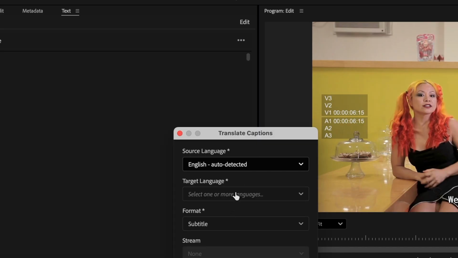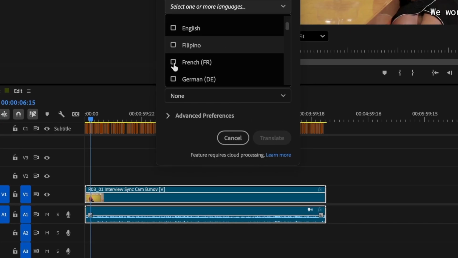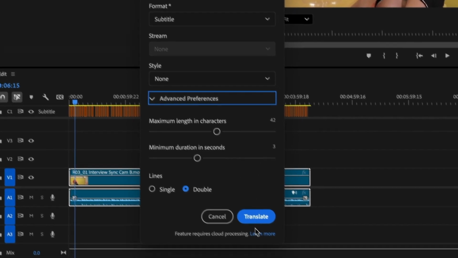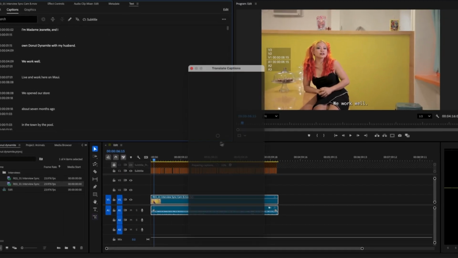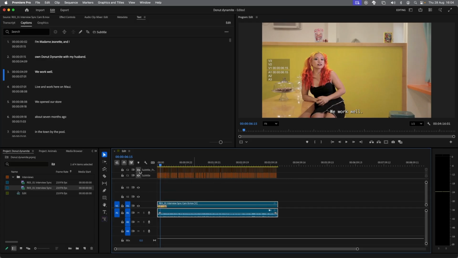We'll select a target language or languages. In this example, we'll select French. And once again, we'll select single lines in the advanced options and finally click on Translate. When the process finishes, new caption tracks will appear in your timeline for each selected language. To view each caption set, use the eye icon to toggle the track's visibility on or off.